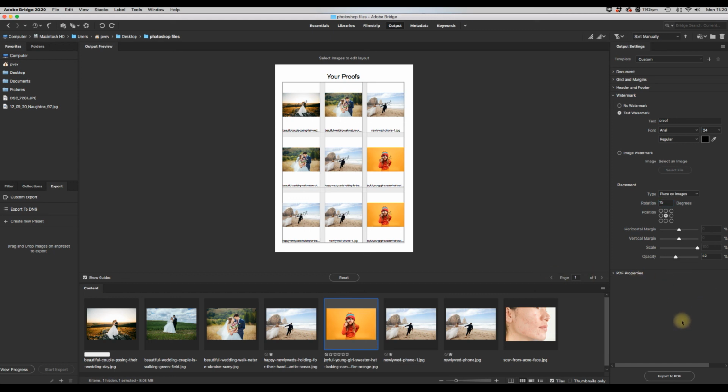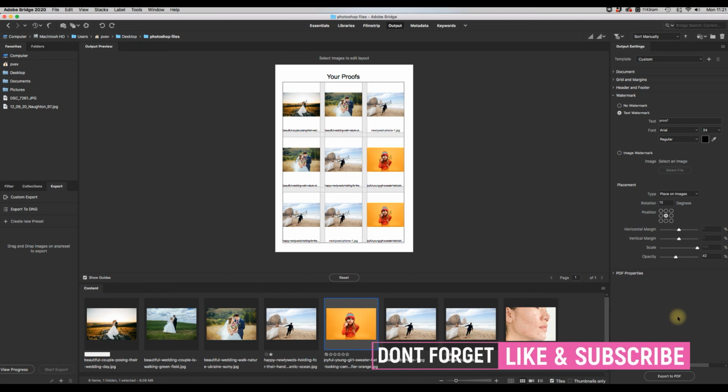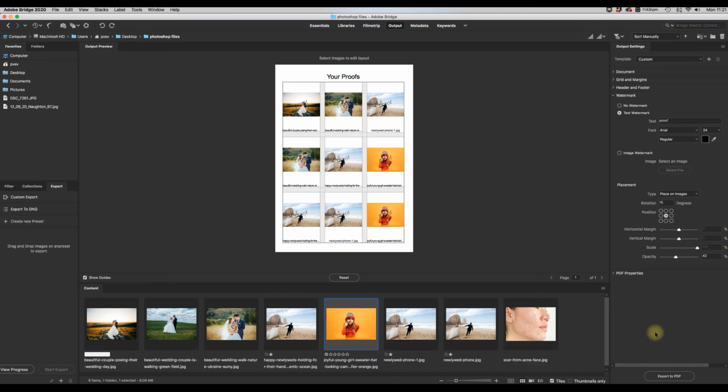So I hope that this has been a useful tutorial for you. It's a really handy piece of software to use and get used to using. As I say, just even for being able to do proofs and hand them to people, and the metadata for your images, all those kind of things are really good to know.